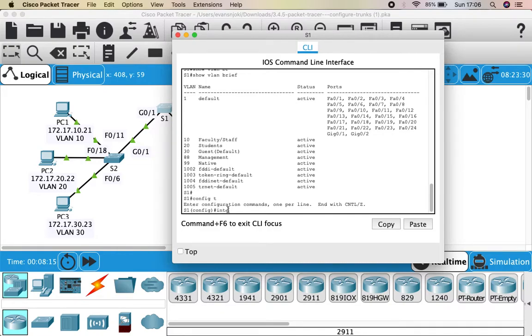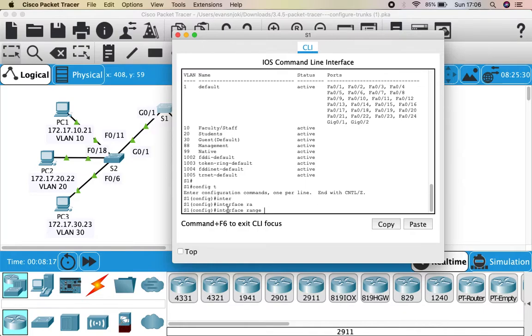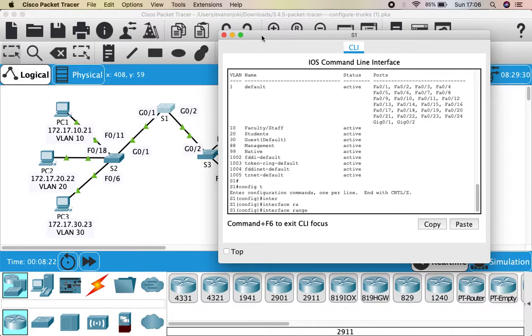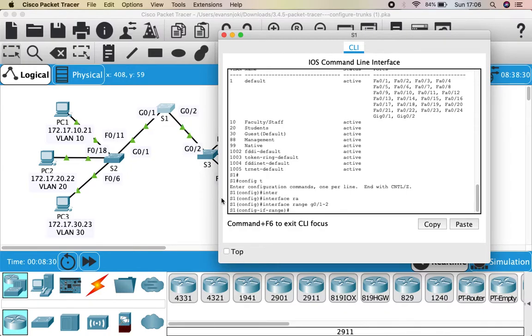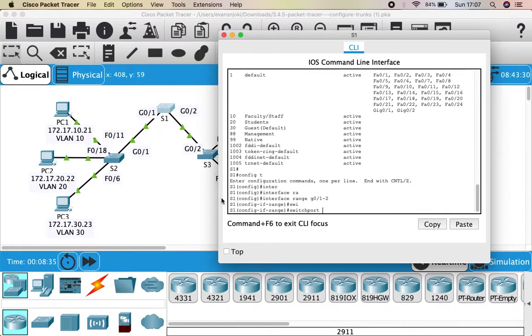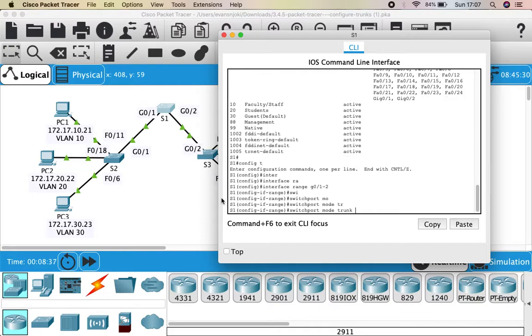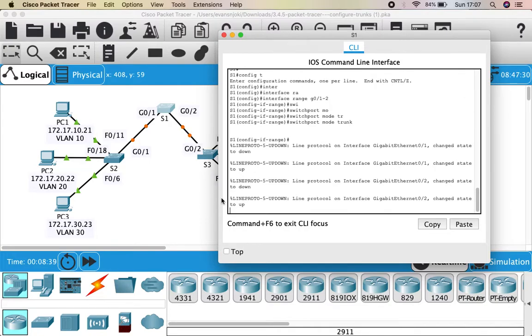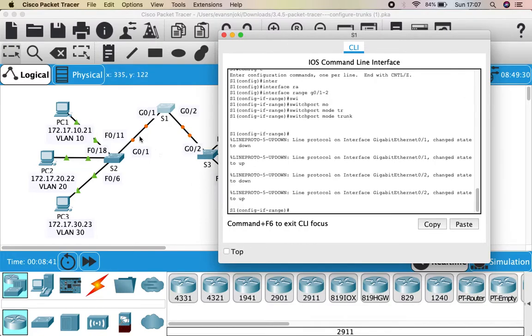Then we go to the interface. We can use the range because we are configuring S1 G01 and G02. So G01 to 2, and to make them trunk ports, we do switchport mode trunk. Now we've activated the two ports as trunks, as you can see, and we've changed the mode of these.